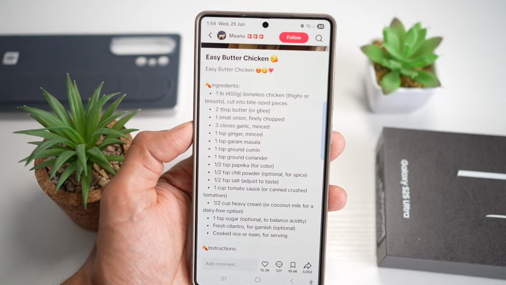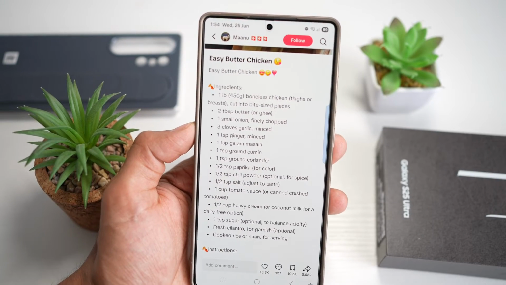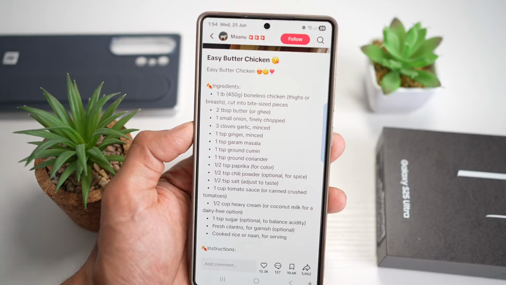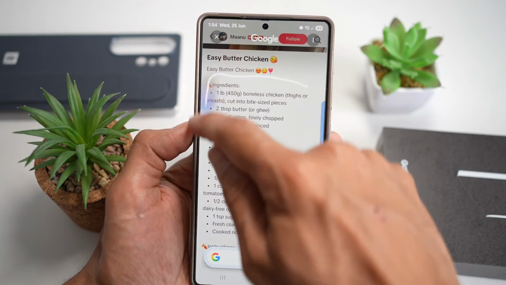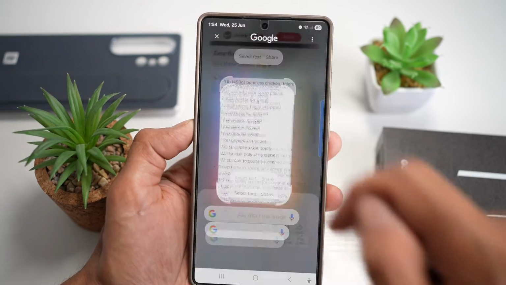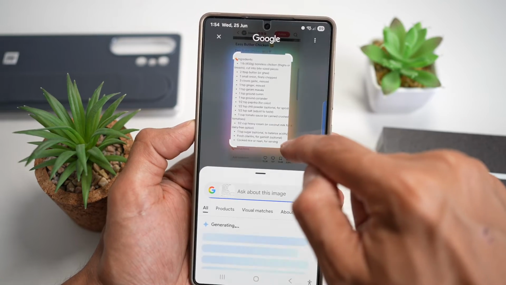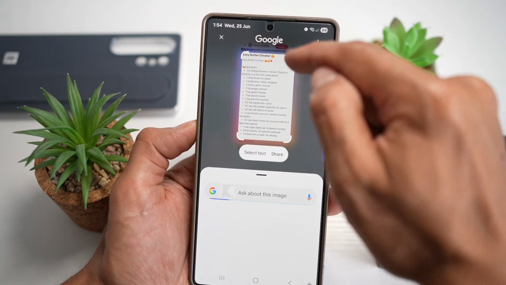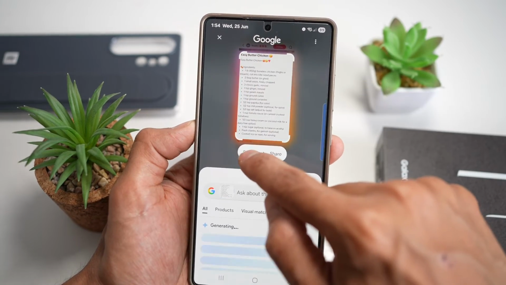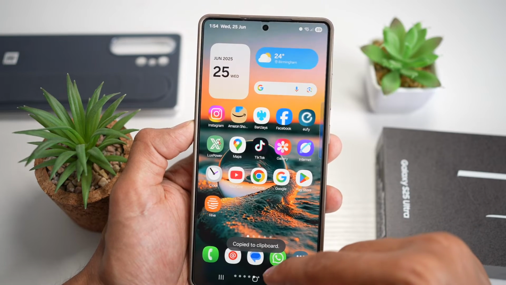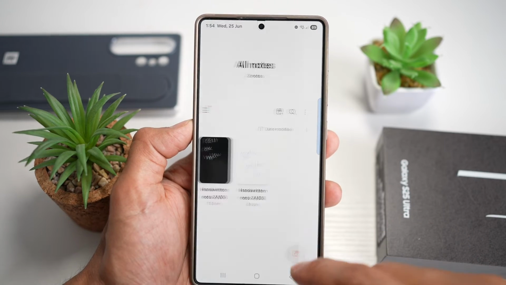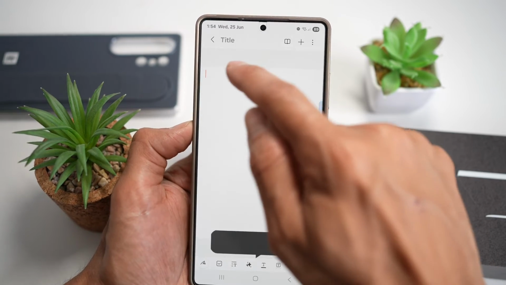So in order to copy this, I can go ahead and turn on Circle to Search. So here I've got all the ingredients. So I can go ahead and long press on the home button. Now I can go ahead and circle this. So now using this bit here, I can just adjust my selection. Now I can tap on select text, copy it, and then I can open up my notes, new note, and paste it.